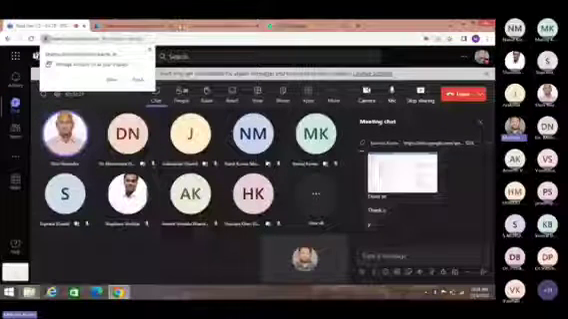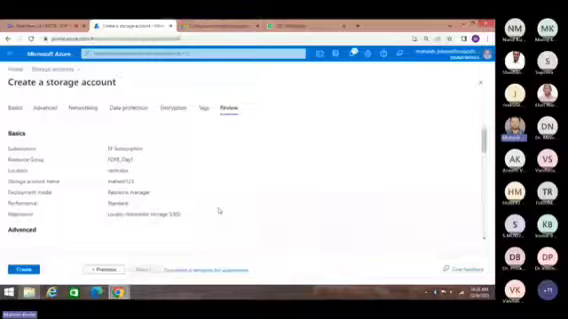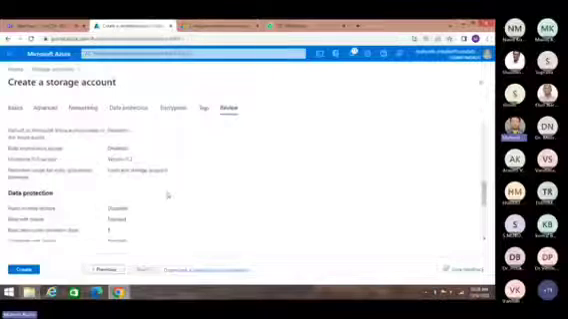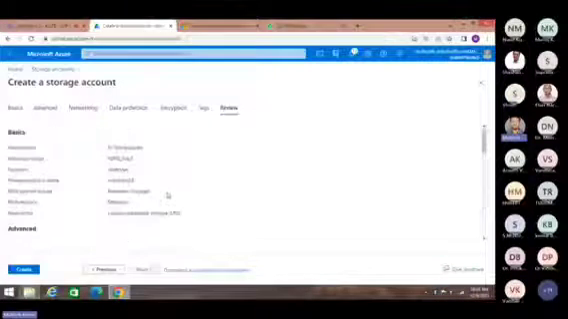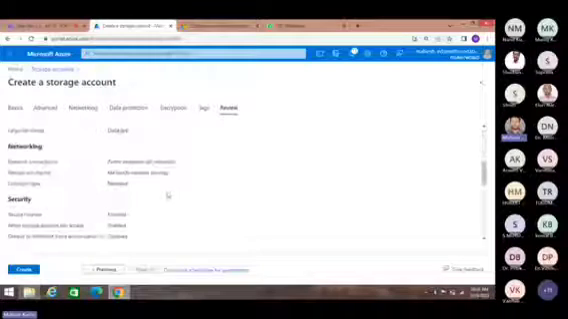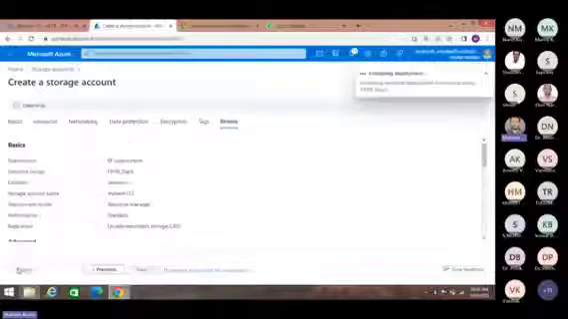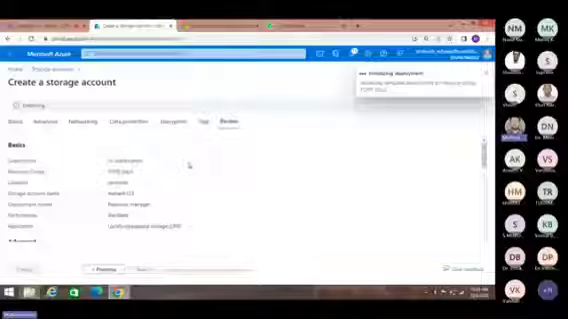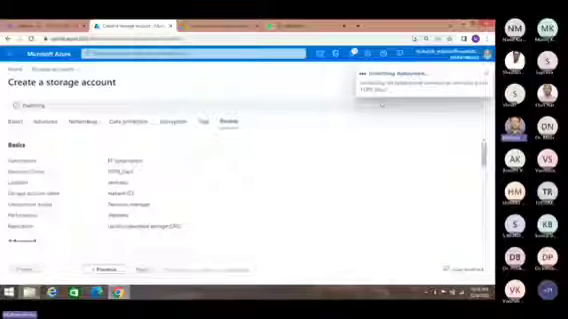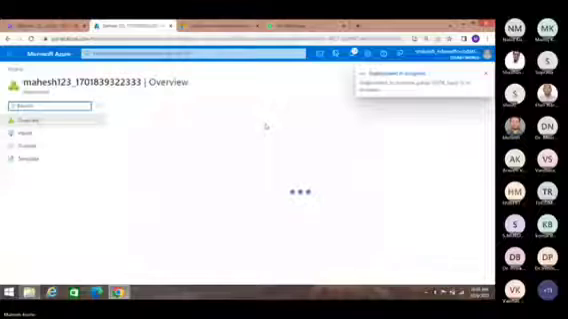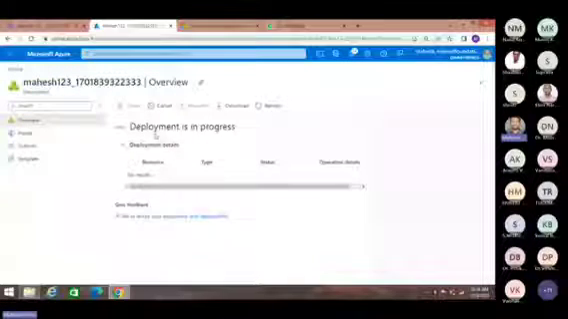Okay. So after clicking on review, you will find the information which I have demanded from Microsoft Azure. When I click on the create button, one JSON file will be created, and this JSON file will be sent to the server where I want to deploy. After submitting, the deployment starts and the storage account is being configured. Here you can see the deployment is in progress.